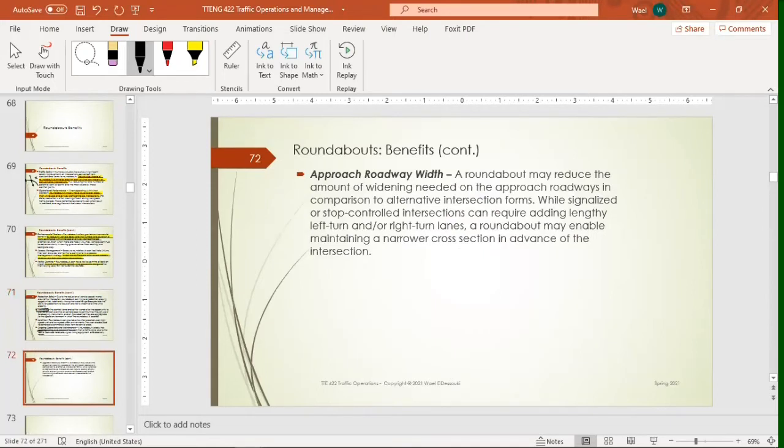Approach roadway width. A roundabout may reduce the amount of widening needed on approach roadways in comparison to alternatives. Sometimes in congested intersections, we have to add lanes to increase the capacity of the approach. But here, you don't need to do that.